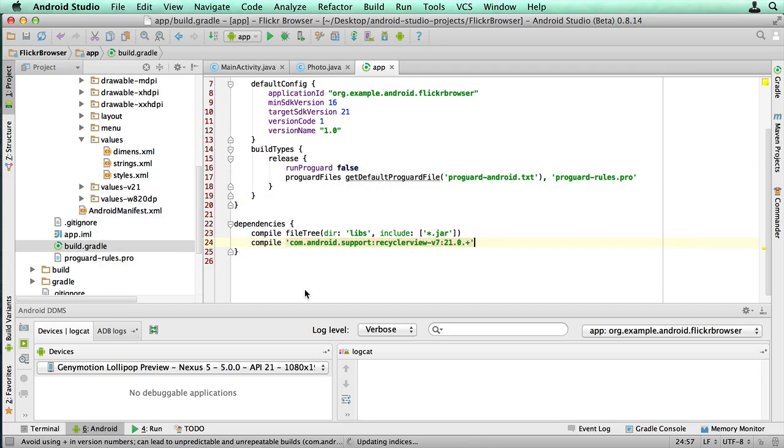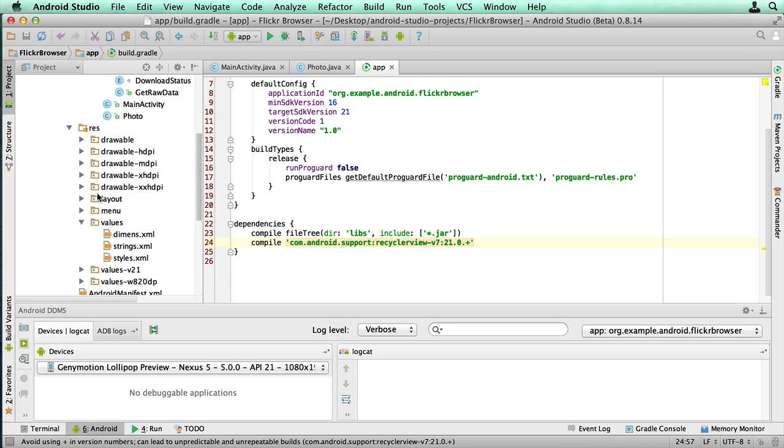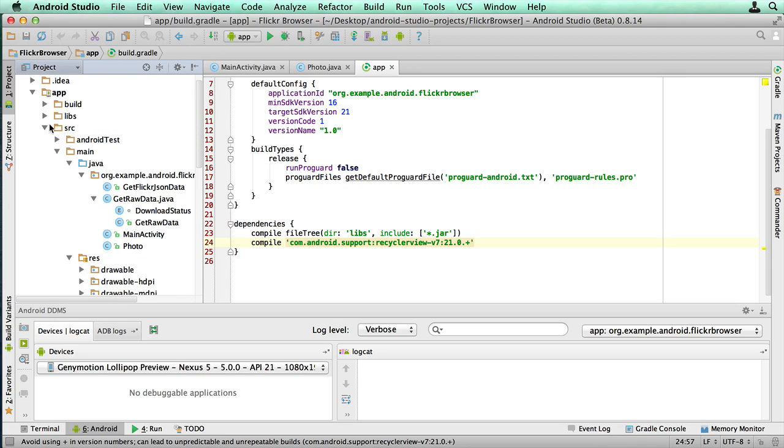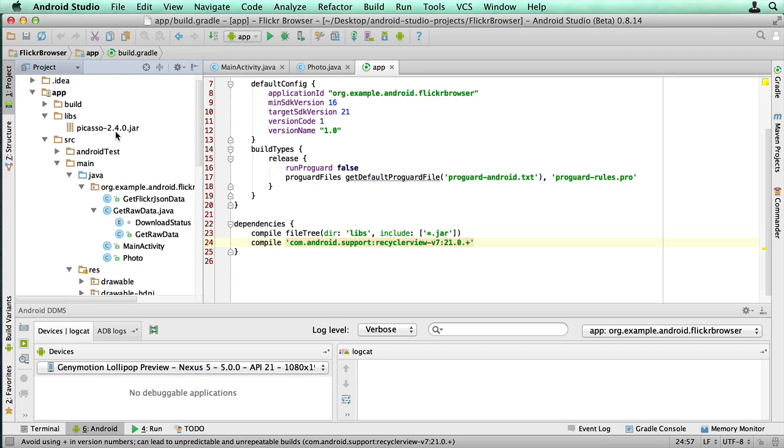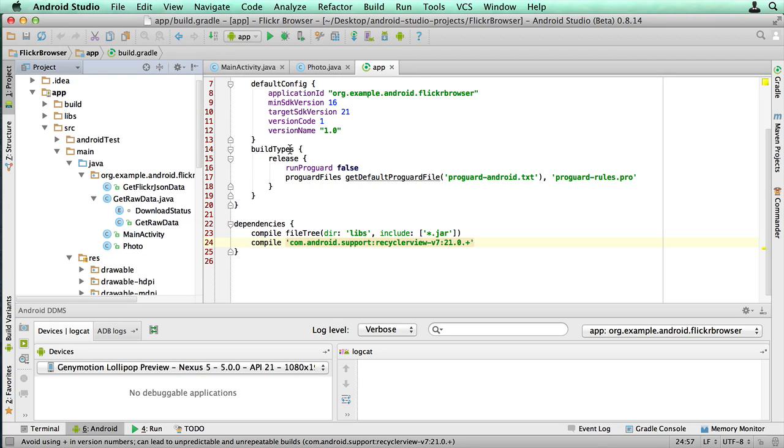Okay, let's go back to Android, and just to confirm, if we have a look in these folders now, in drawable there should be our placeholder, so you can see it's there, and if we go up to our libs folder, Picasso's there. So that's good, it's found that okay.